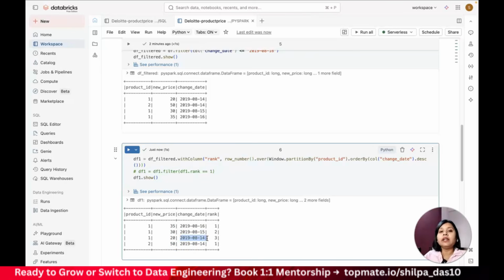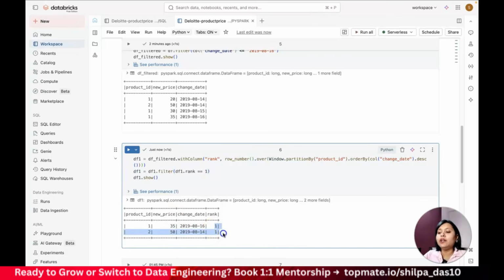We need to go a step further, that is we need to filter out the data. How do we filter out the data? Using again the df dot filter, and I will use df1. From that, I'll calculate which one is having rank 1 and I just want to show it. So I will get two records, right? For partition 1, that is product ID 1, and product ID 2, that is what I'm getting.